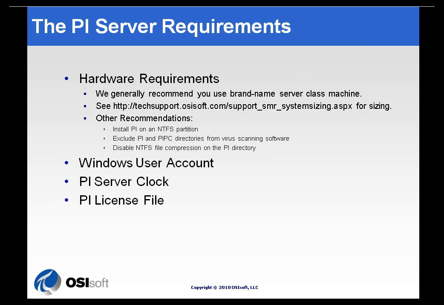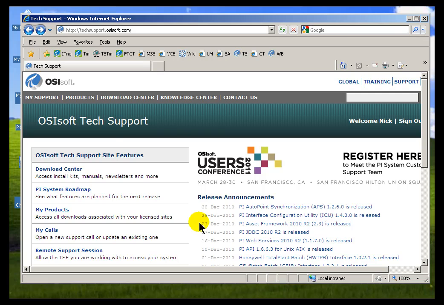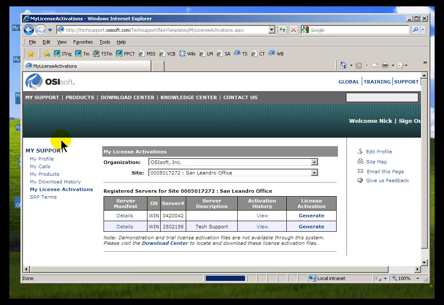So I'm going to switch over now to our tech support website, and on our tech support website there's an option here within My Support called My License Activations. Now this is assuming you've logged in using your regular technical support credentials. And you should see a list of the products that you're licensed for.